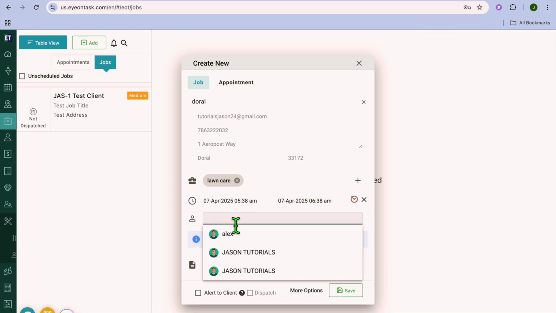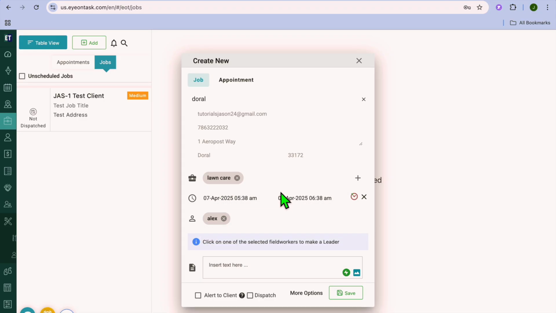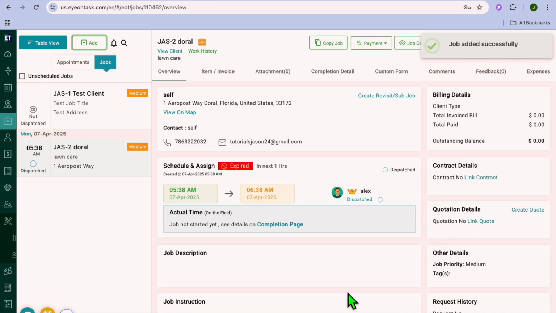After you have added the service, you can choose the worker that you'd like to assign it to. Then you can choose the date that you'd like it to start and the time. After you're finished doing that, you can scroll down. If you'd like to add any additional information, you can do that. Then once you're finished, you can tap on dispatch. Then you'll simply tap on save. And you can see right there that it has now been dispatched.